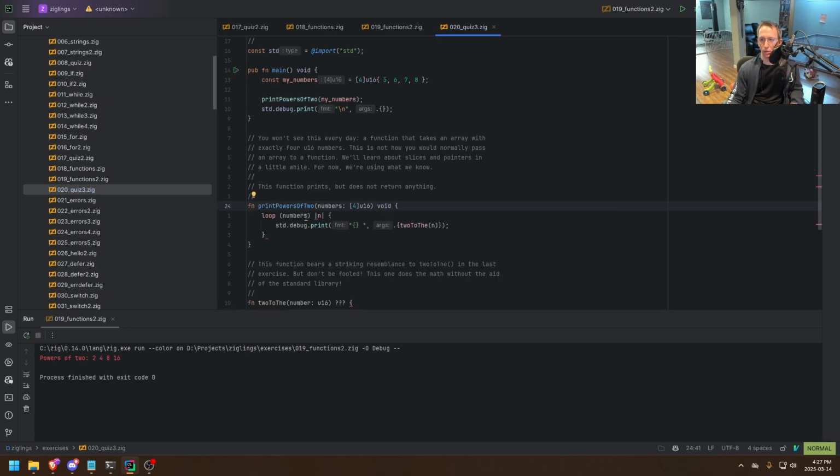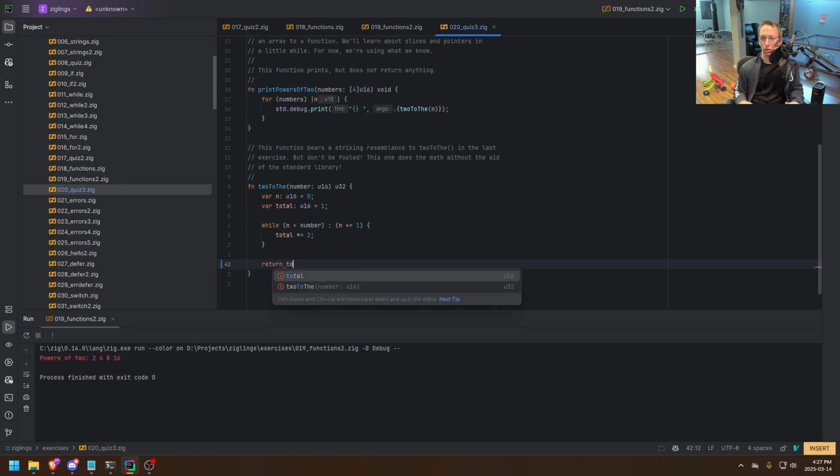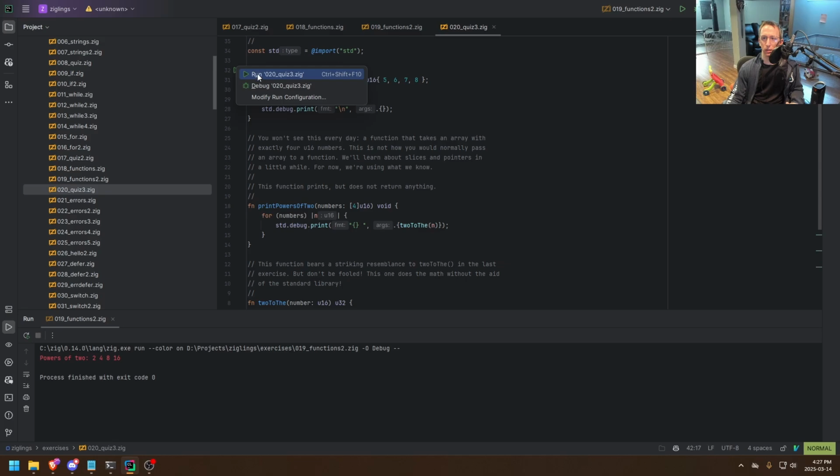For loop, numbers, loop. This is for like that. This is 2 to the last, but don't fool, this one does the math without the aid of the standard library. So this is U32. This is a while loop. And we're returning the total. Right? That looks correct. Yep, that looks right. 5, 6, 7, 8.